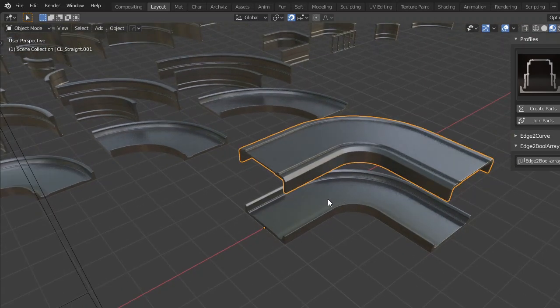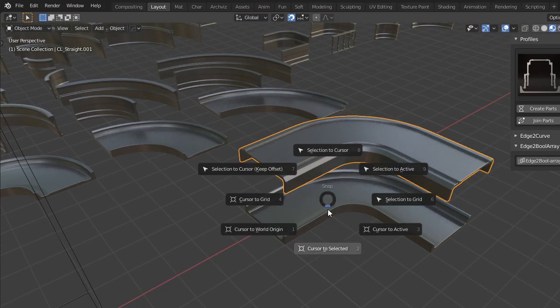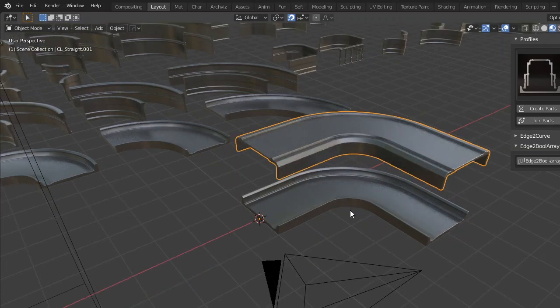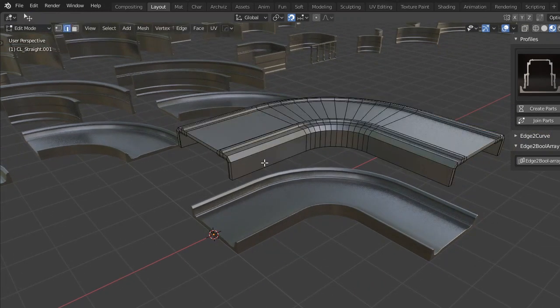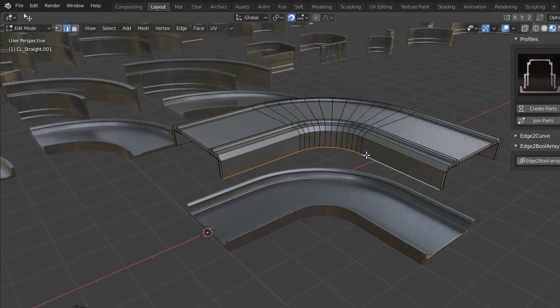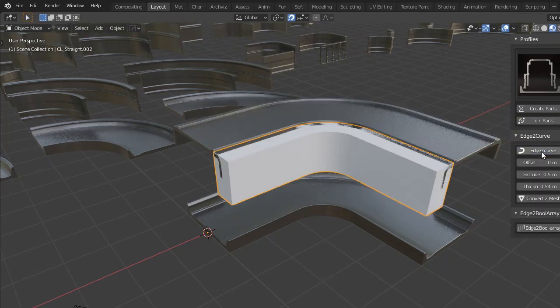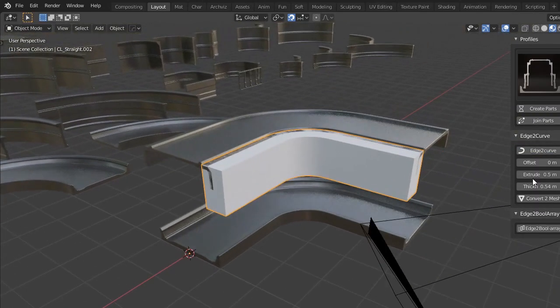It's handy when you press Shift S and use cursor to select it. I will show you later why it is useful. Now I go in edit mode for let's say this one over here. I press 2, left click, Ctrl left click, then we have this edge loop. Then we press the edge to curve button. Then we can do offset like that.